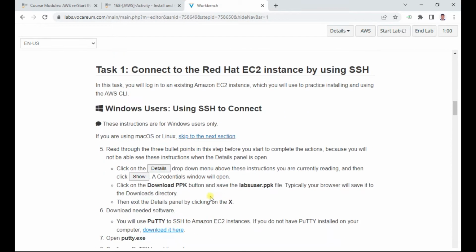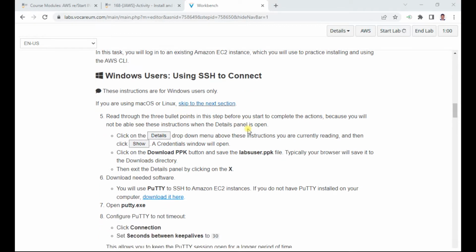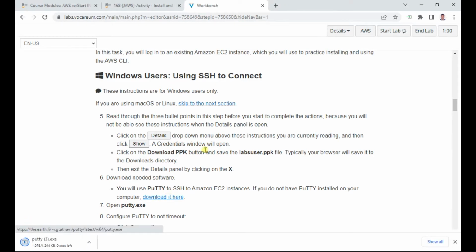So let us go through task one. How we are going to connect is that we will be getting this EC2 instance where we are going to connect using this PuTTY. PuTTY can be downloaded using this particular link. I'll download this PuTTY also. It is approximately 1 MB in size, available at this link. So we will learn how we can connect using this. The prerequisite for this lab is that you need to download PuTTY.